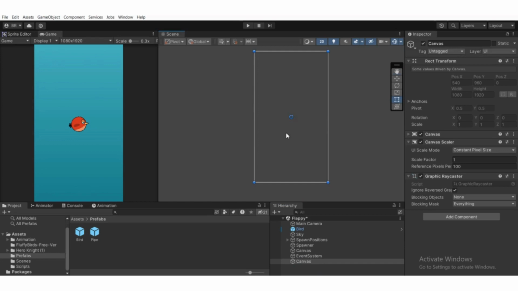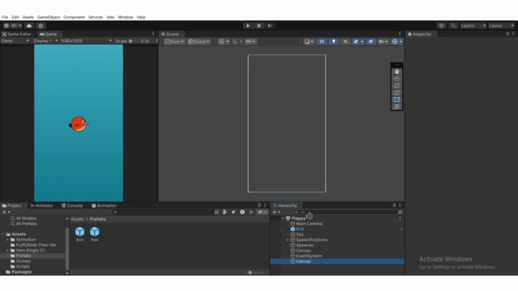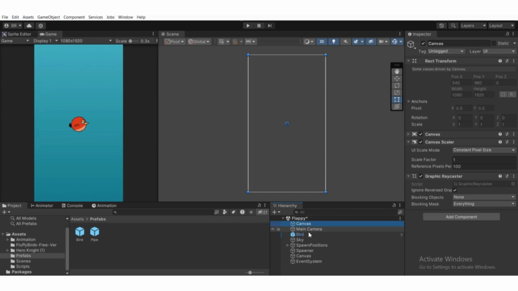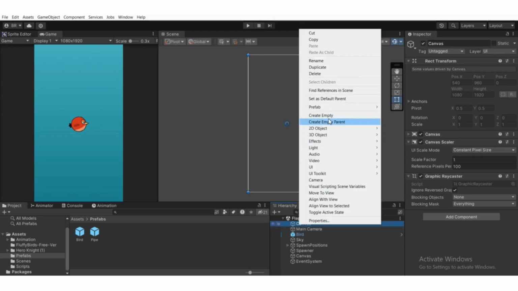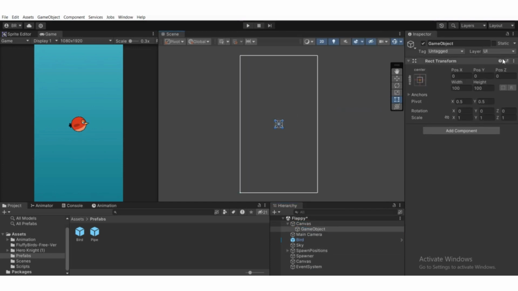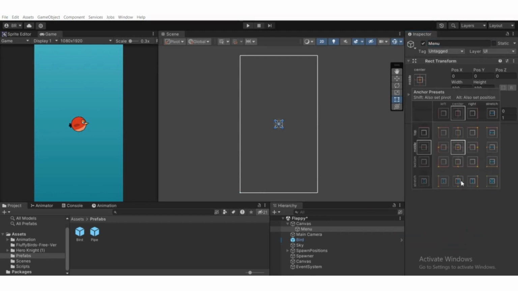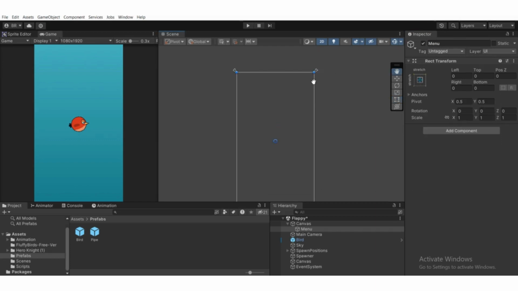I'm going to move it to the top in the hierarchy so we can see it, and right click on the canvas and create an empty game object. Name that game object menu, something like main menu or menu. We're going to resize this menu to the canvas size. Go to the rect transform of this menu game object, hold down alt on your keyboard and select the bottom right, so it will fit into the size of the canvas.